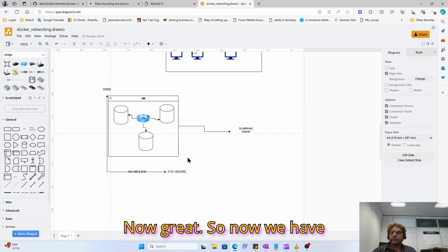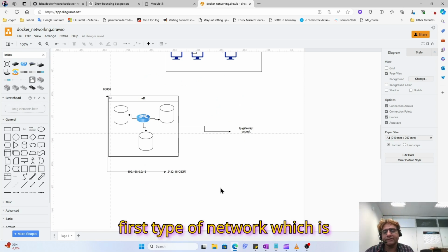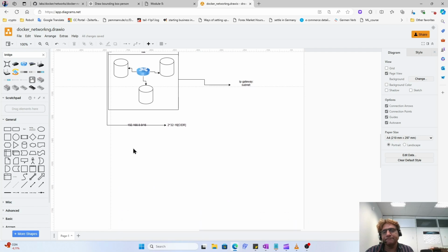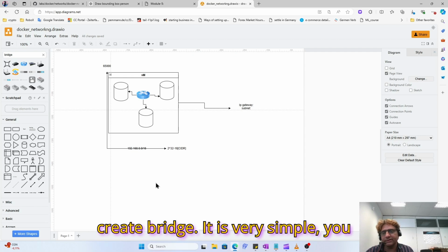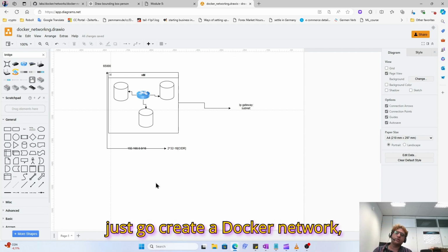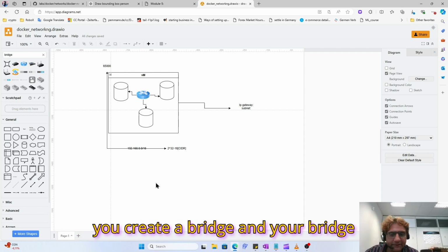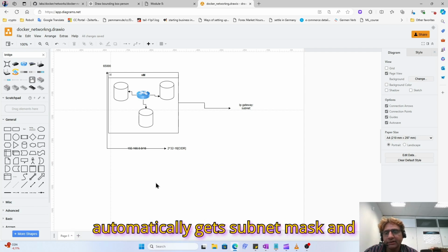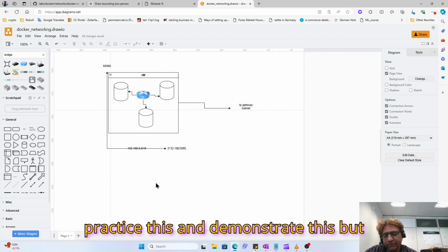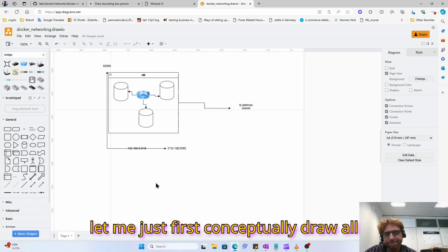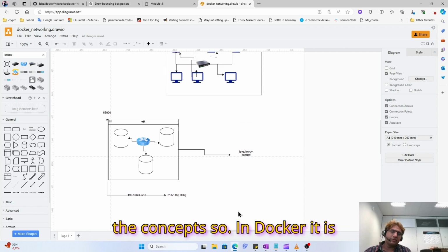Now, great. So now we have conceptually covered the first type of network, which is the bridge network. How can you create a bridge? It is very simple. You just run docker network create and give the bridge a name. That's how you create a bridge, and your bridge automatically gets a subnet mask and everything. We are shortly going to practice and demonstrate this, but let me first conceptually draw all the concepts.